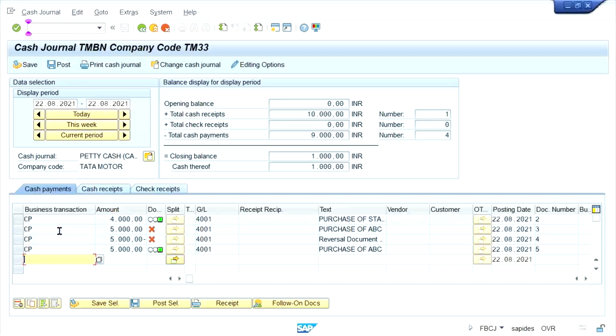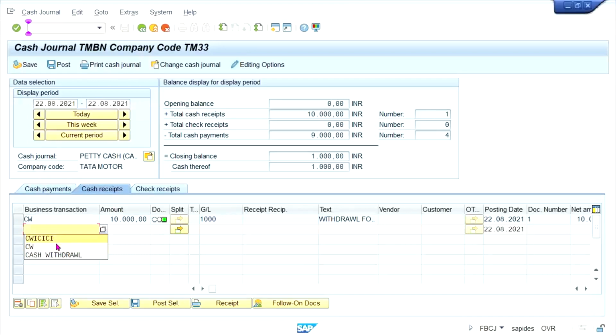Why have I used FBCJ, guys? Because whatever changes we have made are going to be incorporated here and considered by the system. Click on cash receipt. Once again, cash withdraw, right? 10,000 rupees. And this time, you can enter the GL account. Okay. How? I'll tell you.